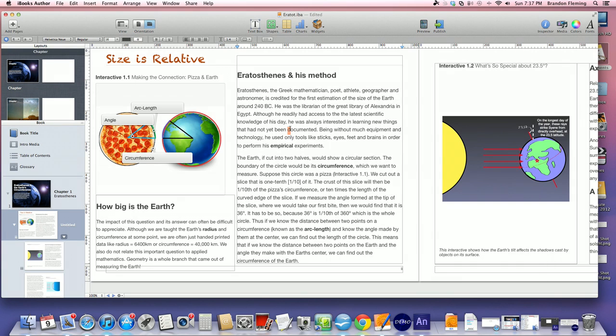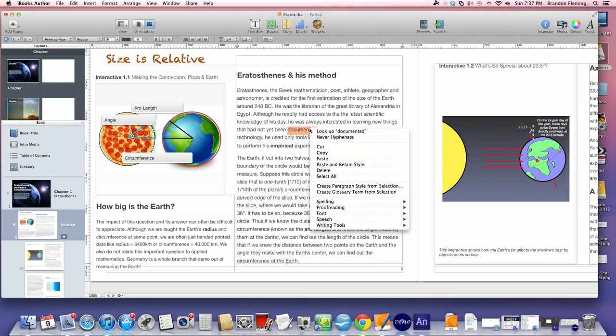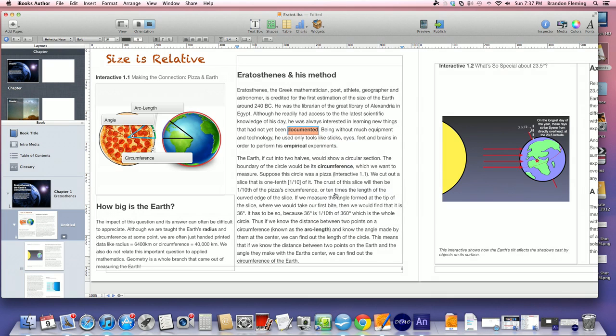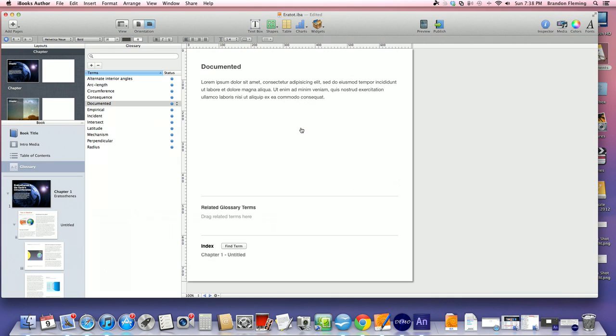As I had mentioned, you can highlight particular words in the document and associate with them a glossary term that you can have the reader click while reading so that they can have a definition. It's as simple as just highlighting the word, right-clicking and assigning it to the glossary, and then you can input a custom definition for that word.